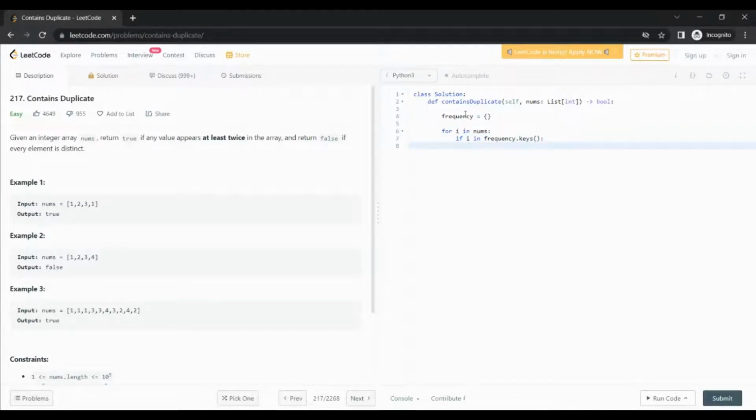Now, what does this suggest? It just checks if i already exists in our hash map. If it already exists in our hash map, that means this is at least the second occurrence of that element, right? Because if it already exists, we have already inserted it into our hash map. So, to get a better idea, here we will have an else condition.